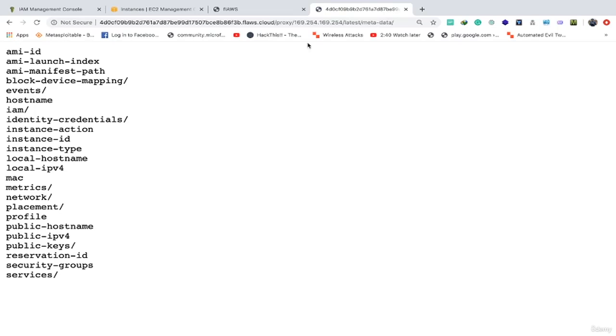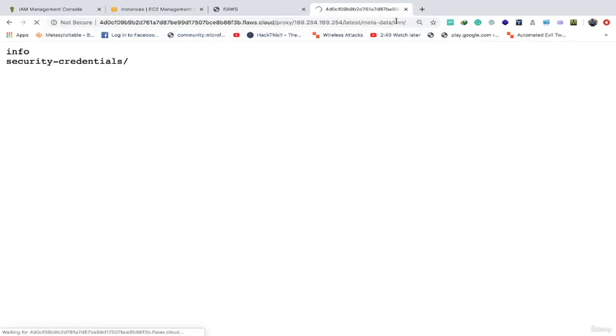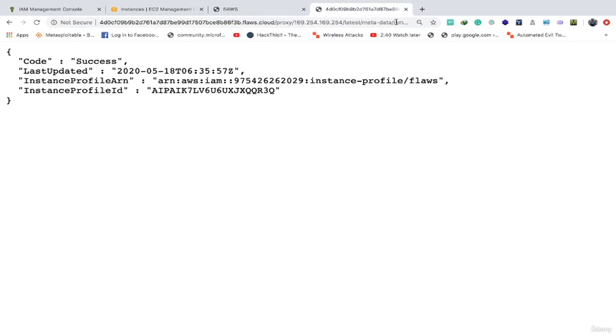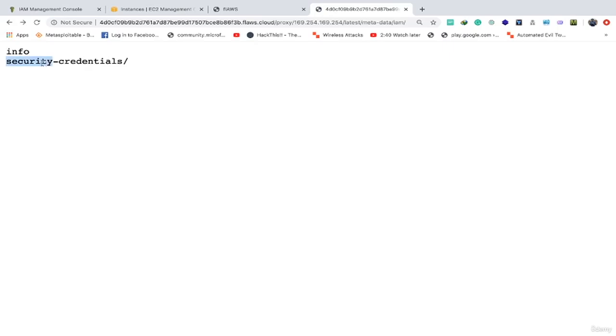What's important is that IAM is also there. Let's try to get access. IAM, enter. There's info and there's security credentials. Both are important, so let's try to get info first. After IAM, I'll give info, and in info we got code success, last updated, instance profile ARN, and instance profile ID.